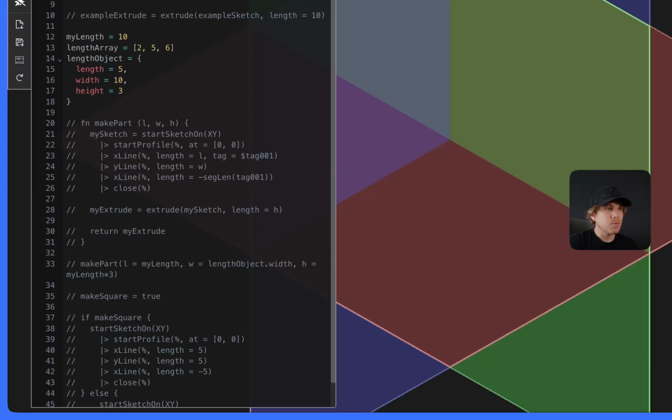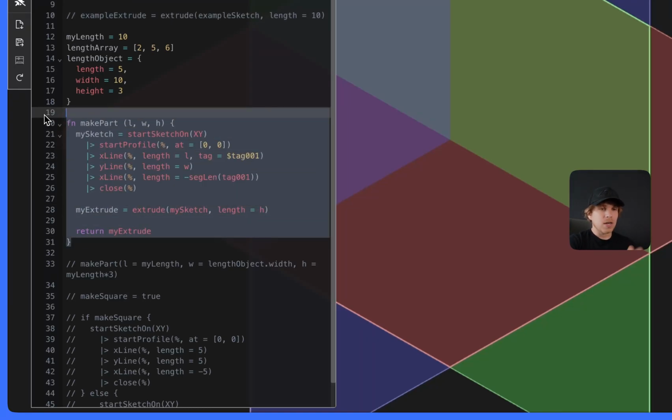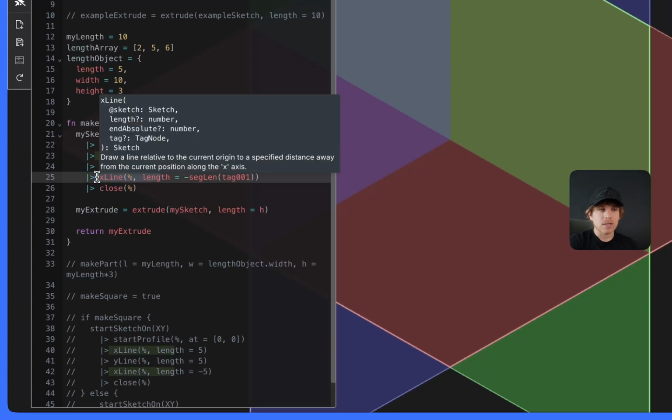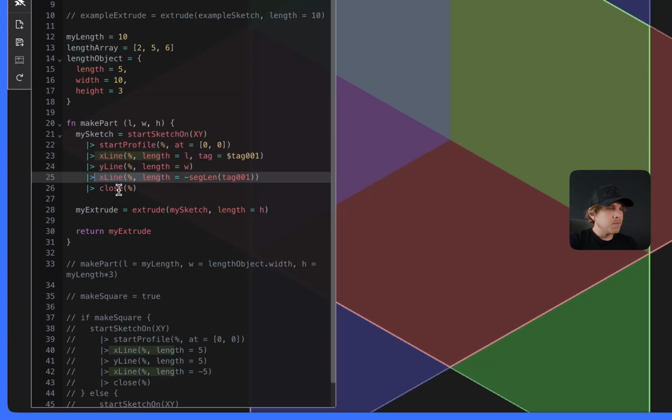So instead of just making a sketch and extruding it like I did above, you could throw it all into a function. This one I call make part. And I have three parameters: length, width, and height. I do a sketch very similarly. This is a rectangle. I have my length, my width, and then this right here is really important. This is a tag. Tags are important for some 3D features like fillets and chamfers, as well as constraints when you're sketching. So this right here is saying I want the same length as the segment tag 001. So these two lines will be the exact same length.